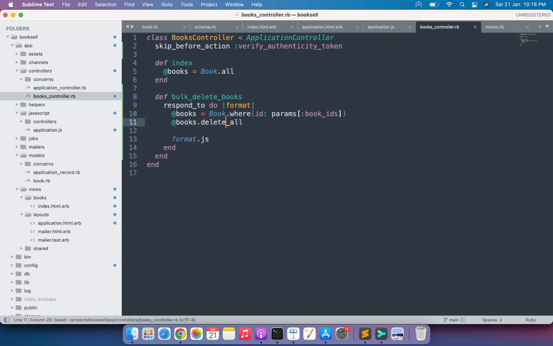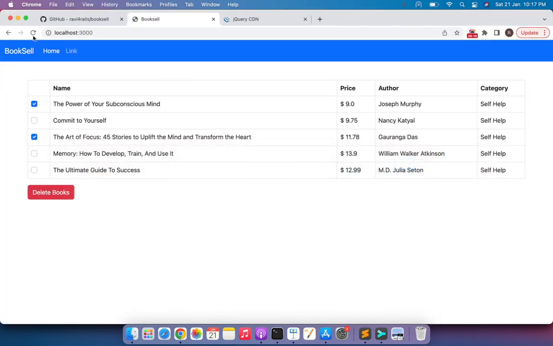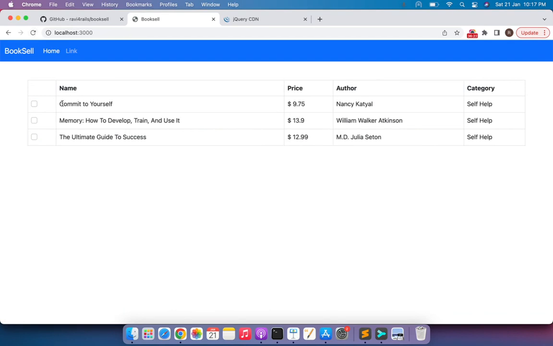Because I don't want to make my query take more time. Right now we are just sending a couple of IDs, but suppose if it's hundreds of IDs that you want to delete, then it will take a lot of time. So that was our purpose, and we implemented it. Now come to the browser and refresh the page. If you refresh the page, you can see that we have only three books remaining in our database. That's what we wanted, and that's all for this lecture.